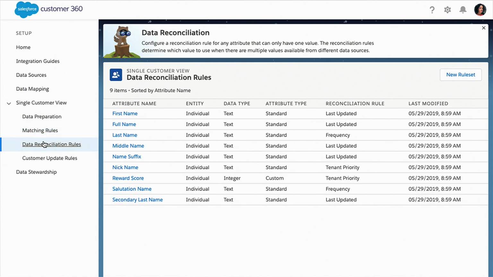The last thing we need to do is, maybe we've got 12 records with a first name, but our customer profile is going to have one. We need to choose which one that is going to be. Which first name should we use?